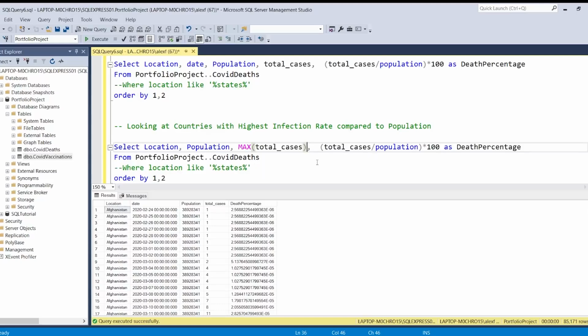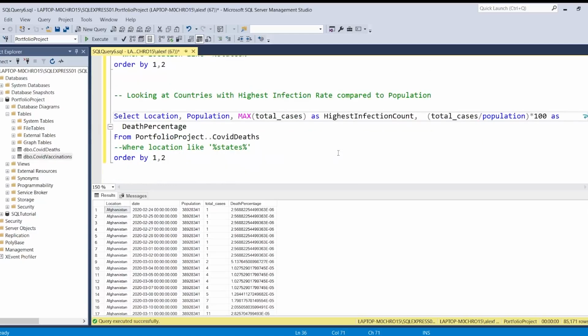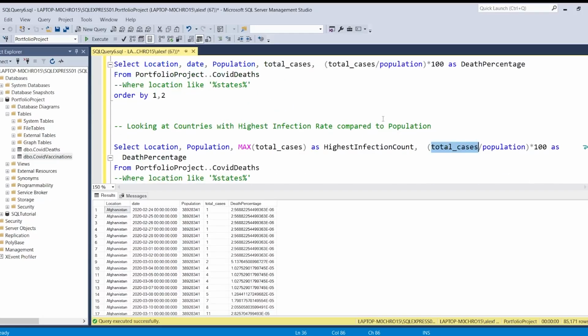Let's give it an alias, at least something to recognize it. So we'll say highest infection count. That's the highest infection count per country, so per location. And then we want to also take, since we don't have max total cases here, if we just kept total cases here, it'll give us the same one that we were looking at in the above query. What we need to do is look at the max of this. So we're going to look at max and just add a parenthesis there.